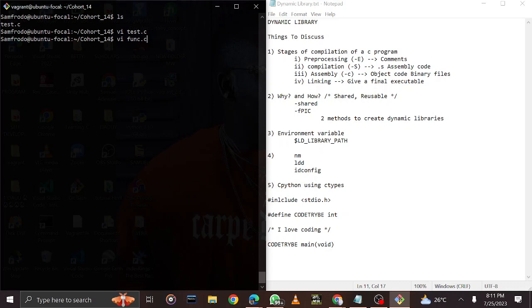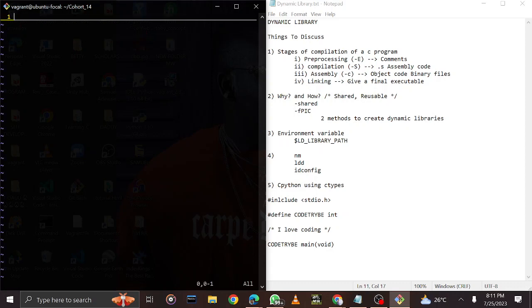So I want to create a new file. This is the file I want to turn into a library. So I'm calling this one func.c. I just want it to contain functions. So let's say we have two functions here. Let me declare, let's say we want to just do addition and multiplication. Let's just say that's our function.